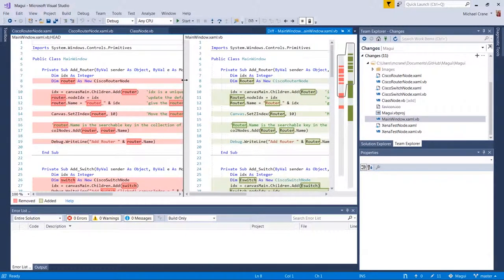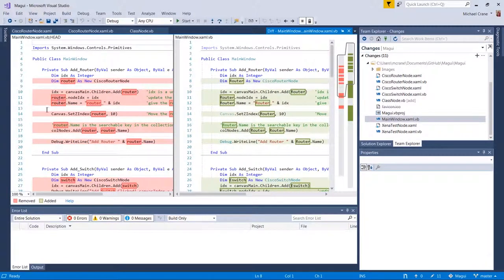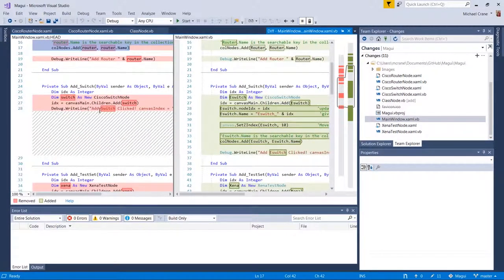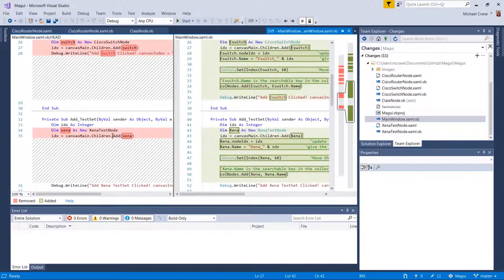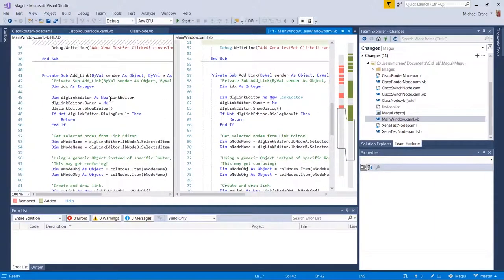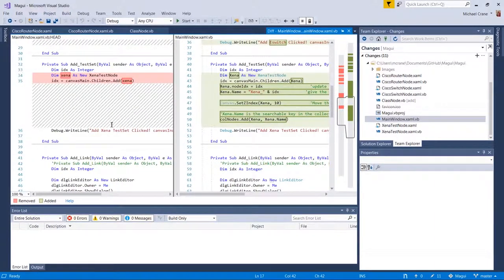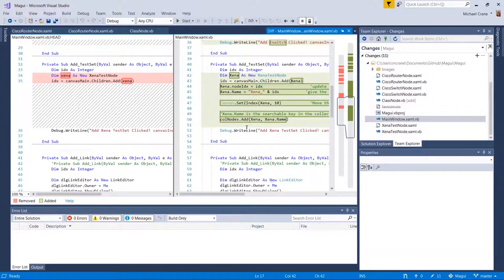Okay, so let's go to the main window, and this is going to be very interesting. This is another copy and paste. So I didn't remove this code right here and re-add it. What happened is I made this a capital R on the router instead of a lowercase r. I did it because I thought it looked better, right? So basically, I just copied all this code from here to here and pasted it in the switch and in the test set. And I didn't do anything to link code down here. You can see it right here where I pasted it.